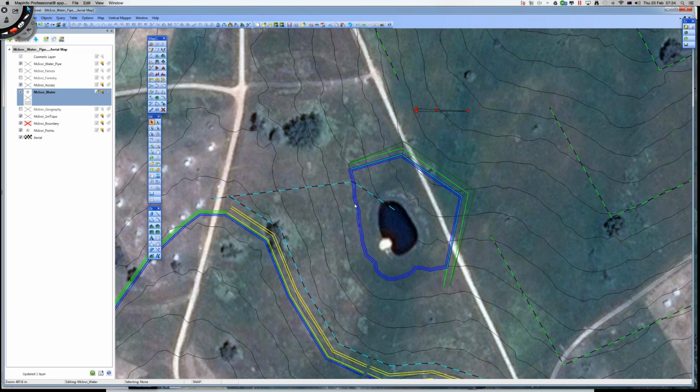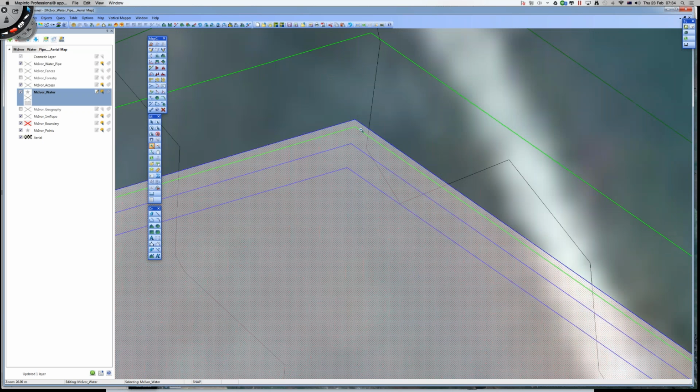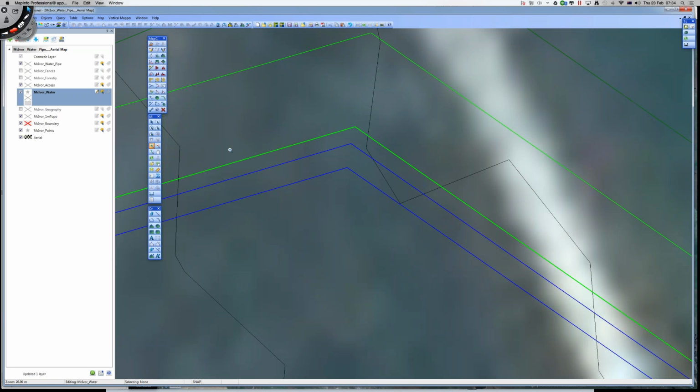Righto. So there you go. So it went both sides. So you can see it put a polygon on the outside, which, if we zoom in a bit, you can see has gone to the outside of the embankment, to the crest. So we'll get rid of that one. We'll just select it and delete. Now we've gone down a meter.